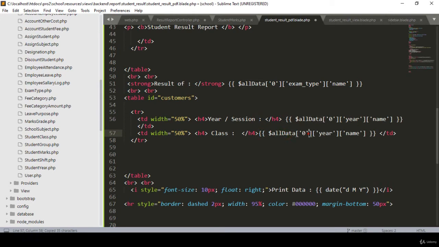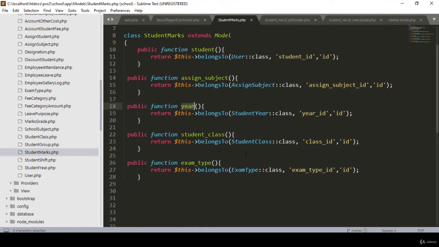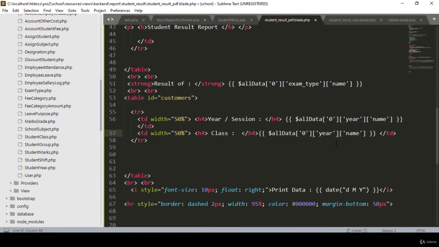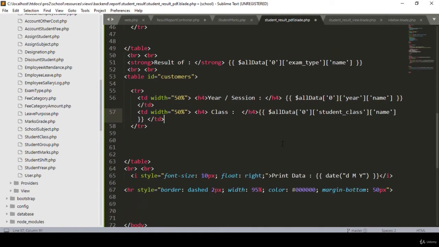So with this all data 0 index, if you go to our model, I have already created another relationship with our student class, and that is our relationship method name as the student class. So with this student class, I want to access our field name for the class, same as a name, right? So now it should also be loaded that name. Perfect. Okay friends, so that's all.